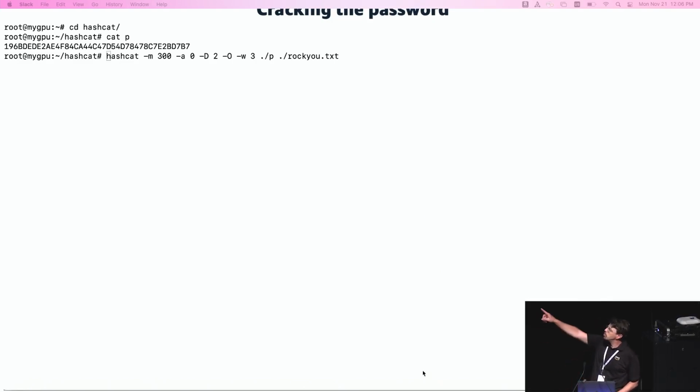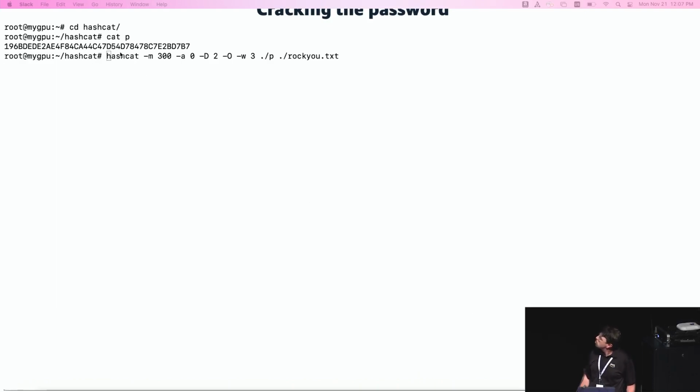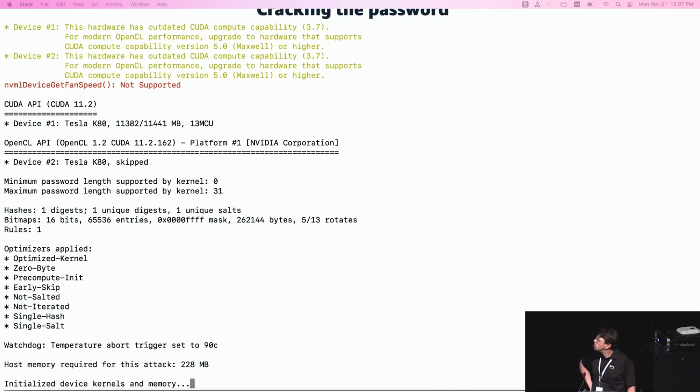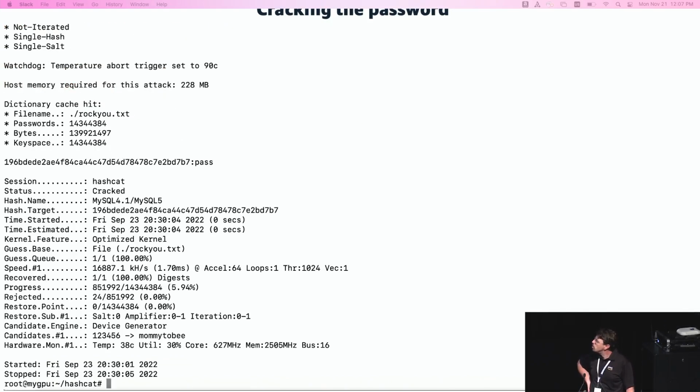So I took this hash of the password, removed the star. The star is MySQL specific. It just means that it's using the specific algorithm. And we'll run hashcat. All right, let's see how fast it will work, because this may take a while, right? Hashcat is slow, going through these megabytes of data. Here we go, it's done.